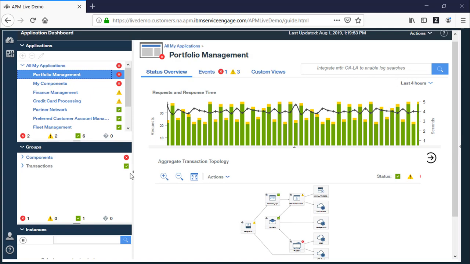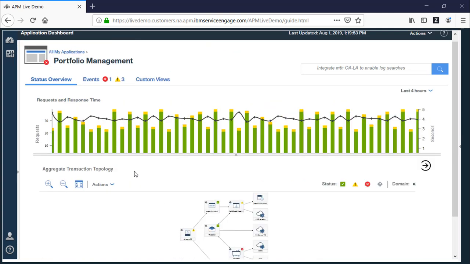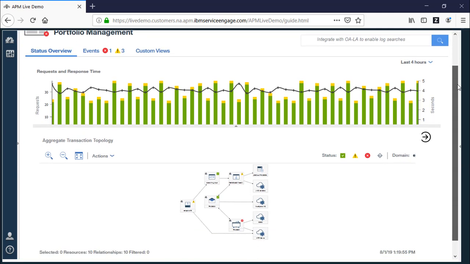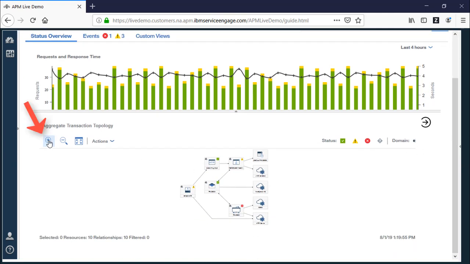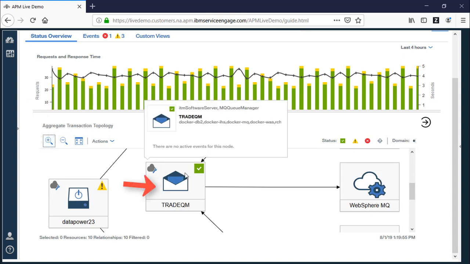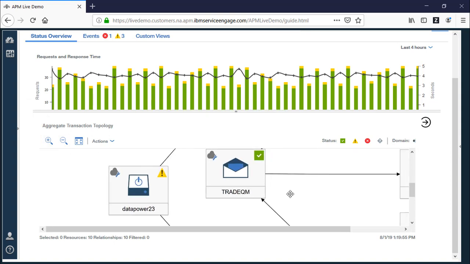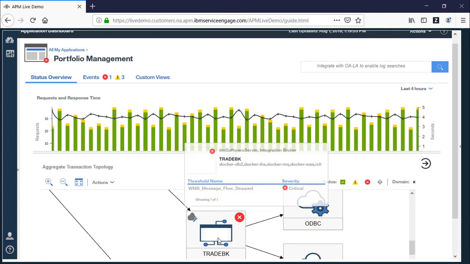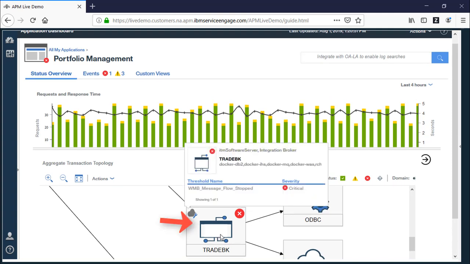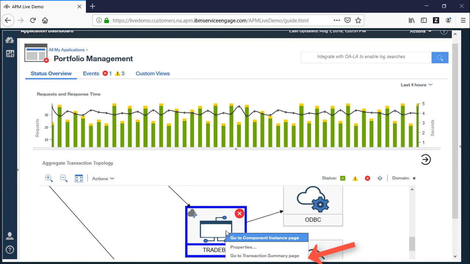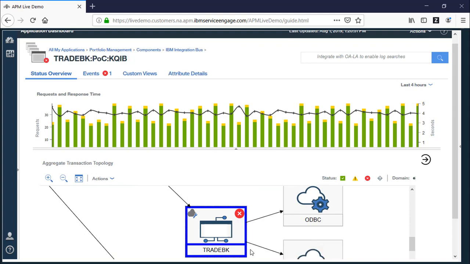Step 2. On the request and response time chart, notice that some of the user requests are slow. Click the Zoom tool on Aggregate Transaction Topology and find the Trade QM IBM MQ node and the Trade BK IBM Integration Bus node. Hover your mouse over these nodes to learn more about their status and their generated events. Right-click the Trade BK node and select Go to Transaction Summary page to display detailed information about transactions.